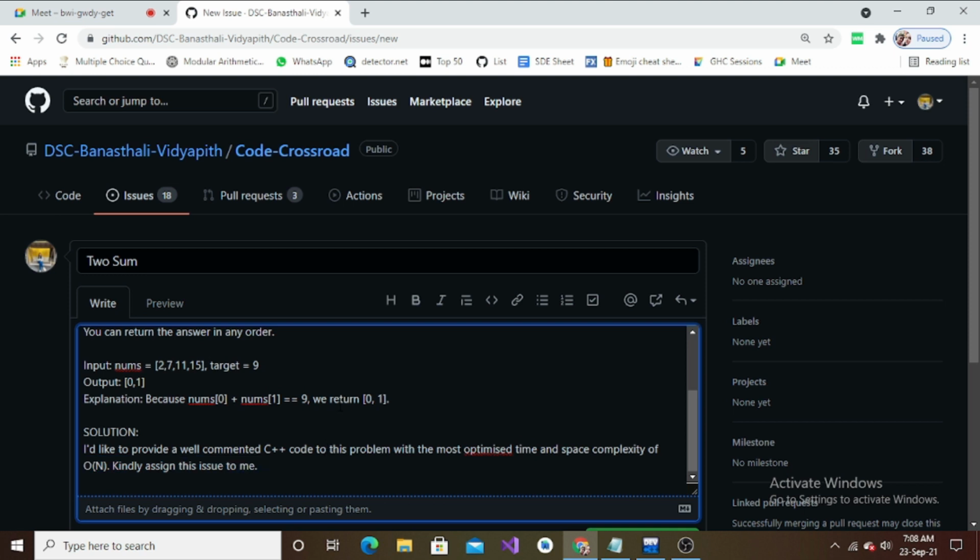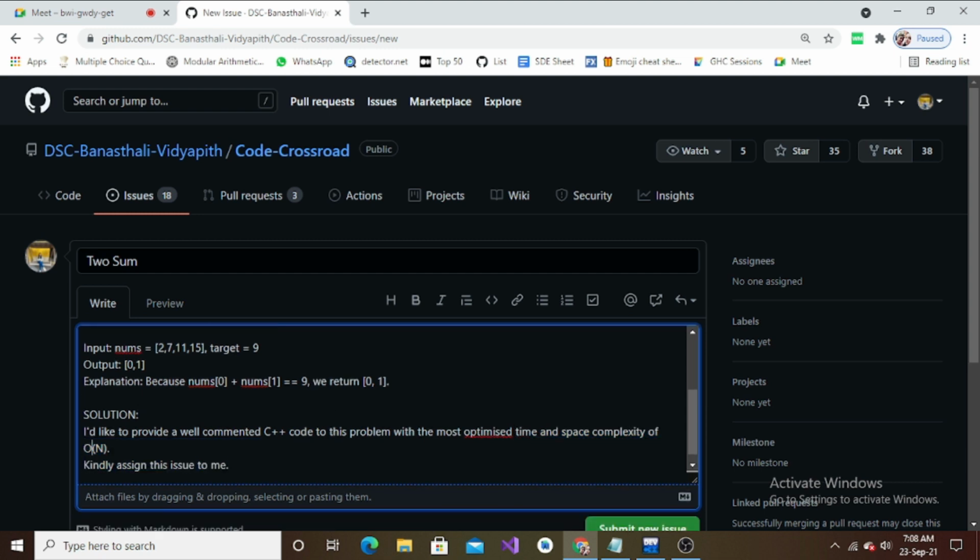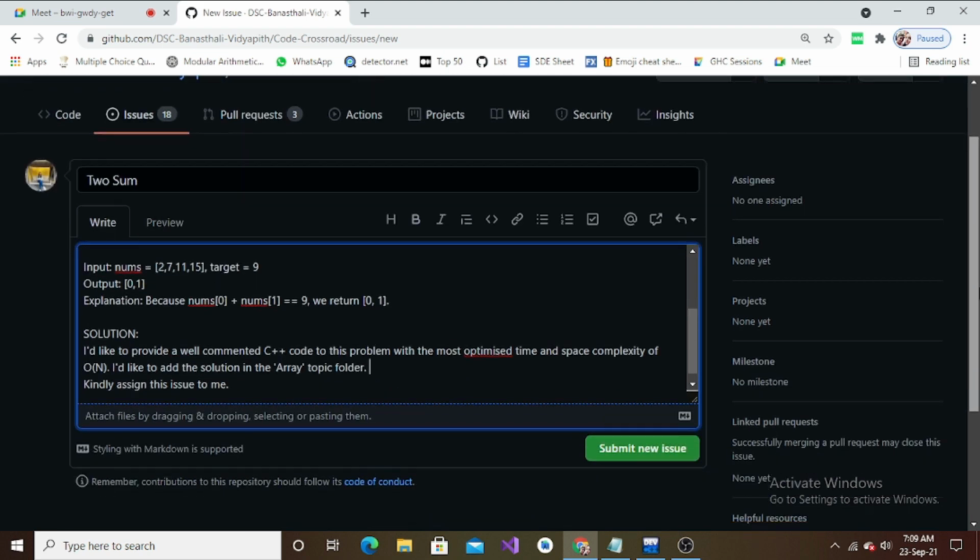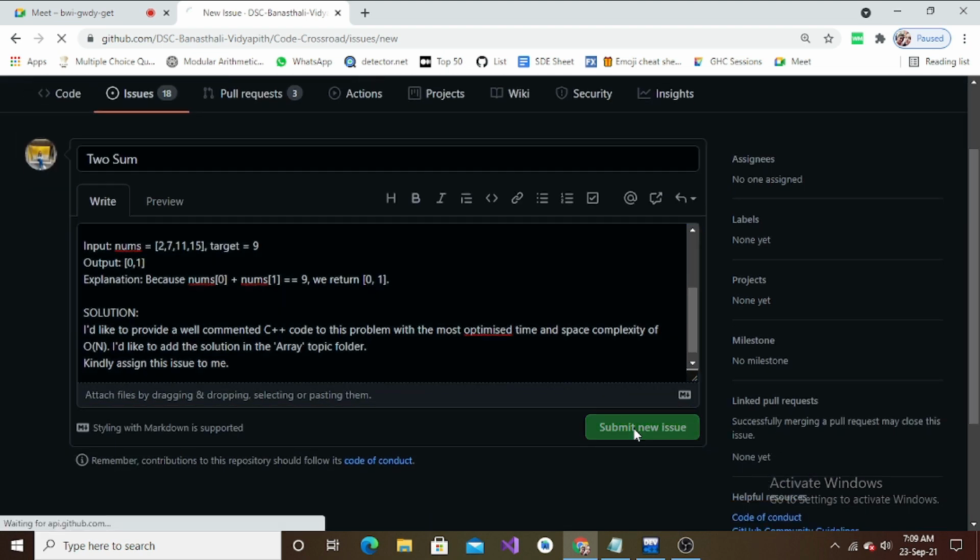Okay, so please notice that I clearly mentioned which language I'm going to be using, that is C++, and what is going to be the time and the space complexity of my solution, right? And ideally I should also be mentioning the folder in which I intend to contribute this particular code. So I'll simply write I'd like to add the solution in the array topic folder. Okay, great. So now after having done that, nothing is left, you just simply submit this issue.